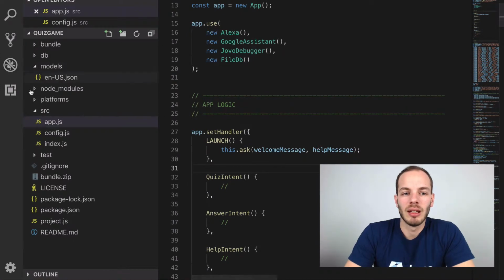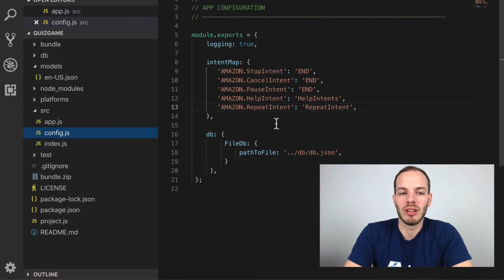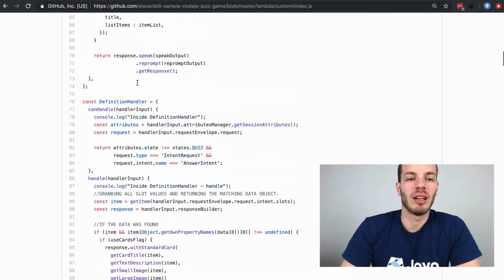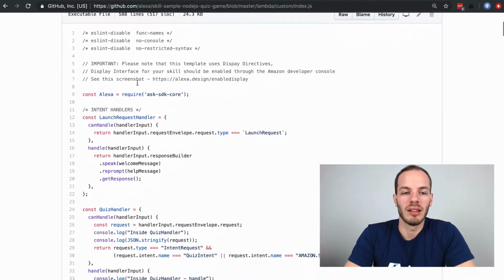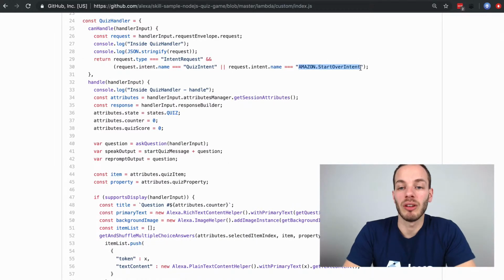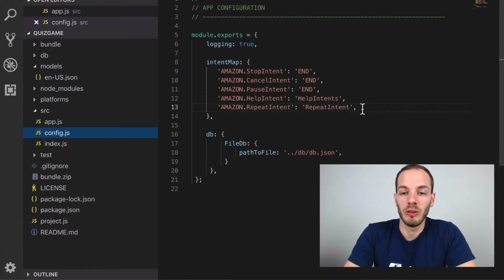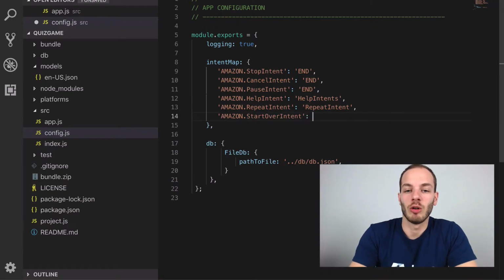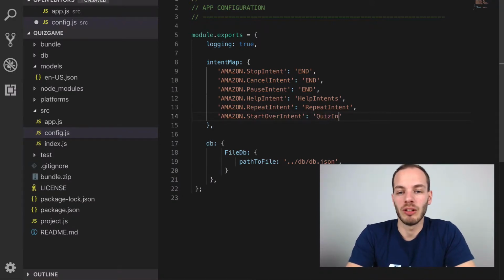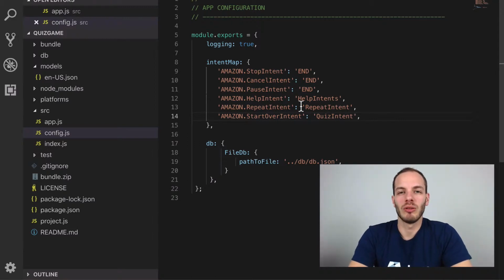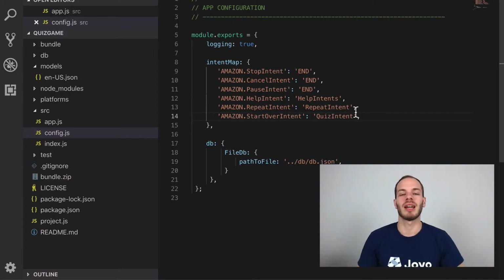And now that we have taken a look at the intent map, we can also take a look again at the quiz intent here. For the quiz handler, we also have the Amazon start over intent. And what we could do is just use the Amazon start over intent and map it to the quiz intent, for example, and this would work. I want to introduce you to another concept though, which is intent redirects. Sometimes globally mapping intents together can be difficult because different intents might have different meanings. So start over intent might mean something else than start a quiz intent in some states, for example.